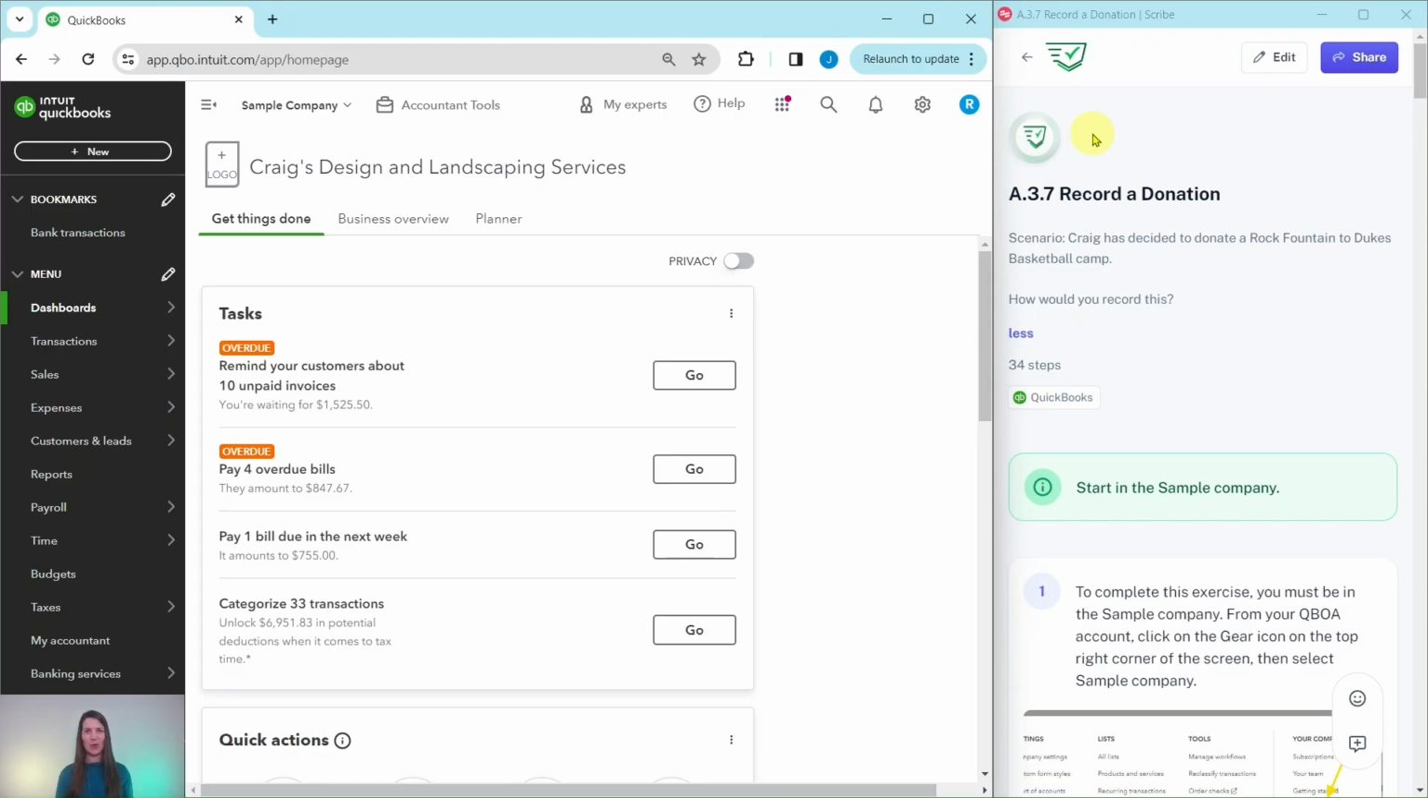We're going to practice recording a donation. The exercise we're going to follow along with is over here on the right-hand side, and this is pulled from our advanced level ProAdvisor certification course. If you would like more information about that course after we go through the exercise, be sure to click on the link below in the description. Let's dive right in and see what our scenario is today.